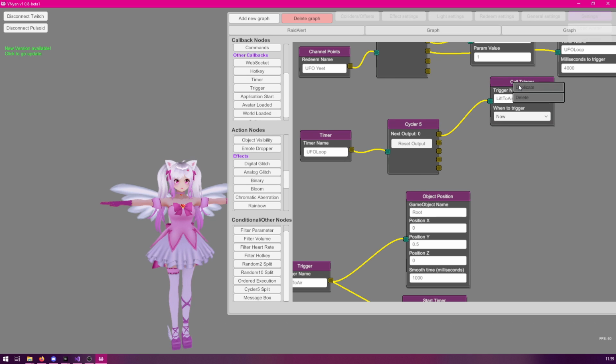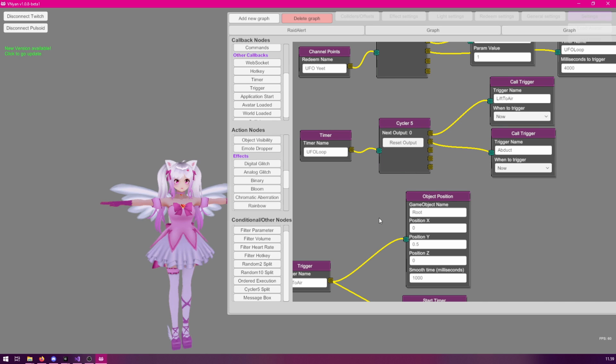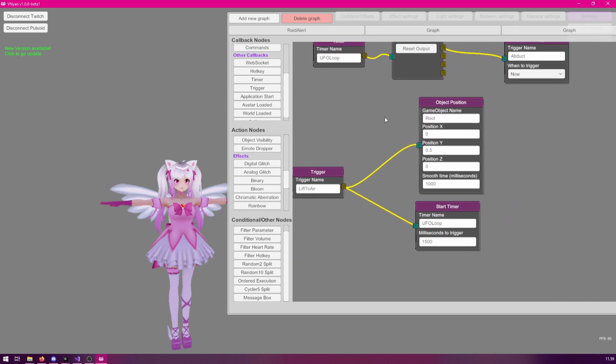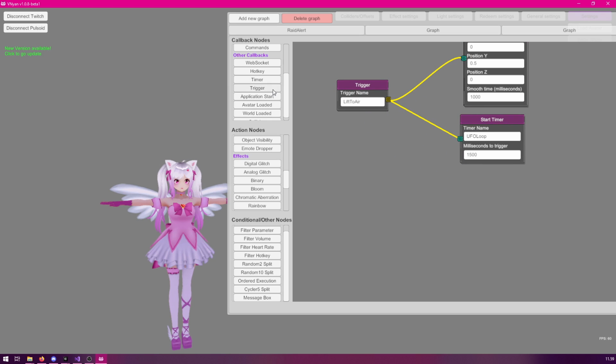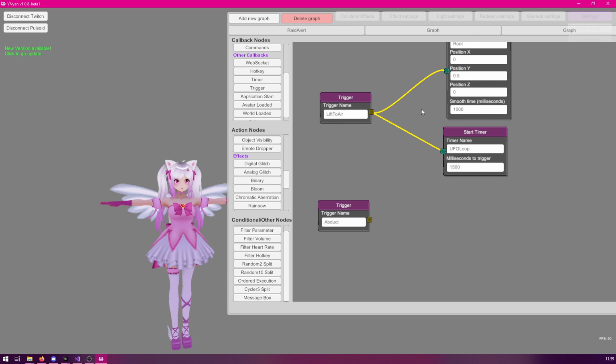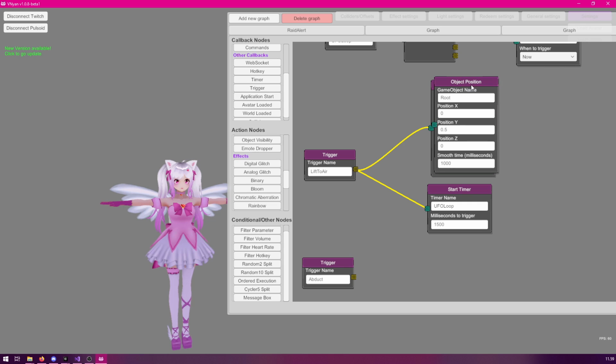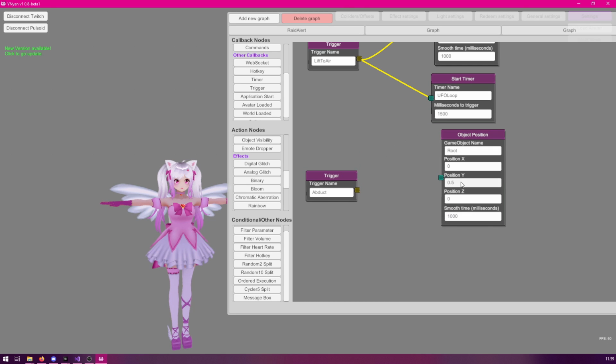Let's again create another trigger, connect it here, and let's call it take away or abduct. So now the next step is that our UFO will fly away while holding our avatar. So let's go and create another trigger callback and type the same name, abduct. And now we want the UFO to move away from the screen. So let's duplicate the object position, and we're gonna keep the same altitude, but to the position X, let's set 10. And smooth time can be 2 seconds.